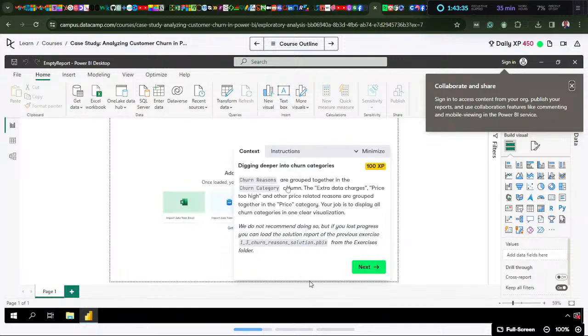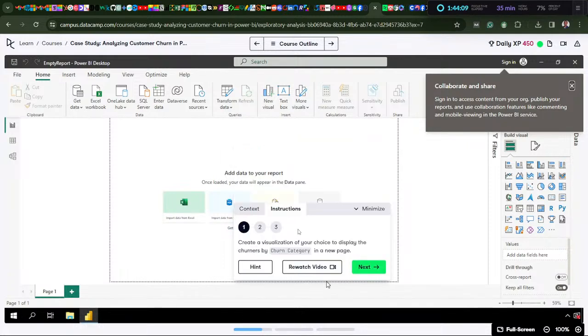So we said churn reasons are grouped together in the churn category column. So the extra data charges, price too high, and other price-related reasons are grouped. So they are kind of grouping those churn reasons that have to do with prices, the keyword price, grouped together as the price category. So your job is to display all churn categories in one clear visualization. So we do not recommend doing this, and so on. So we solved that already.